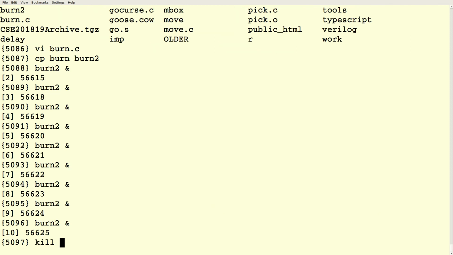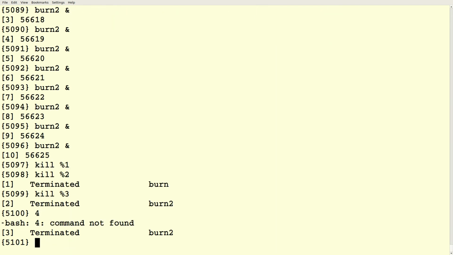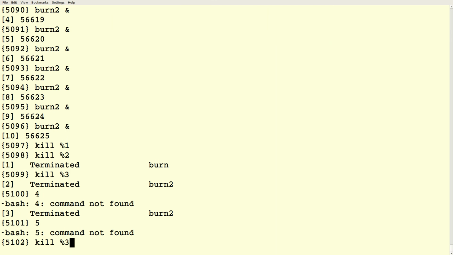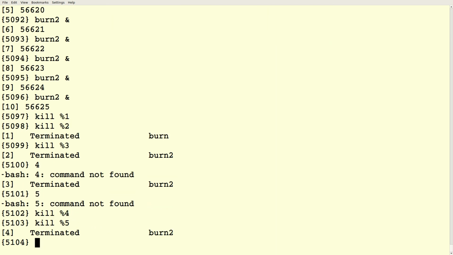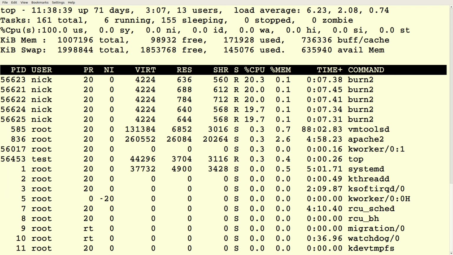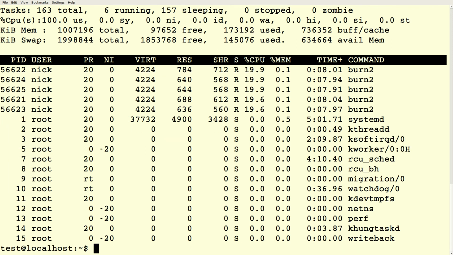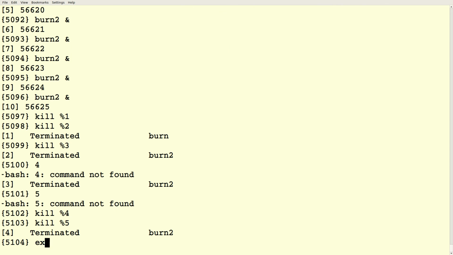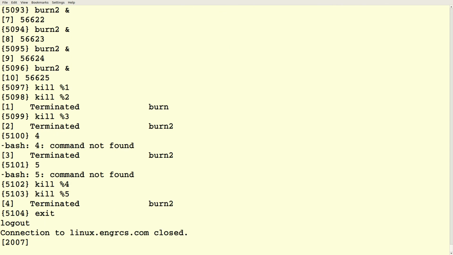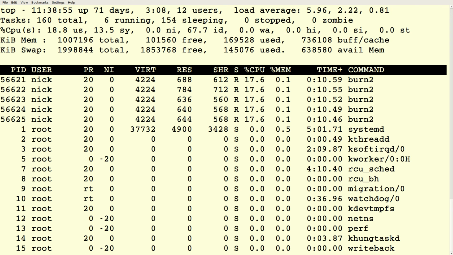All right, so I can kill some of these. All right, so I got rid of 5 of them. And these jump up to 20% CPU each. What happens if I log out? While those things are still running.